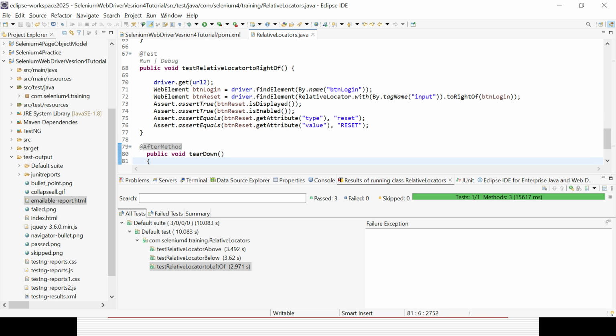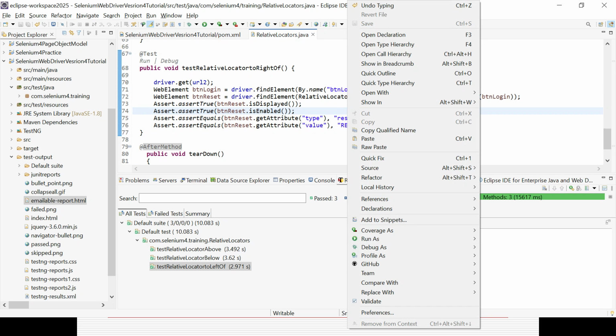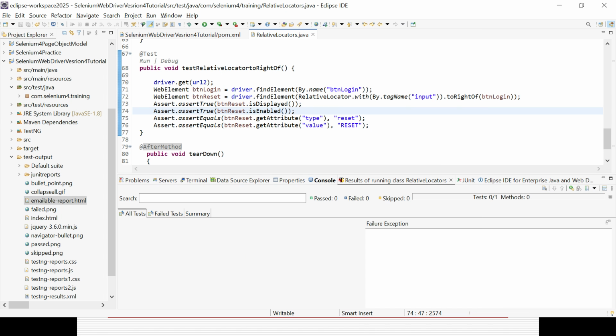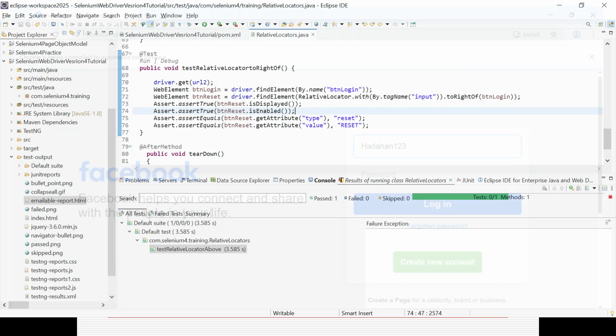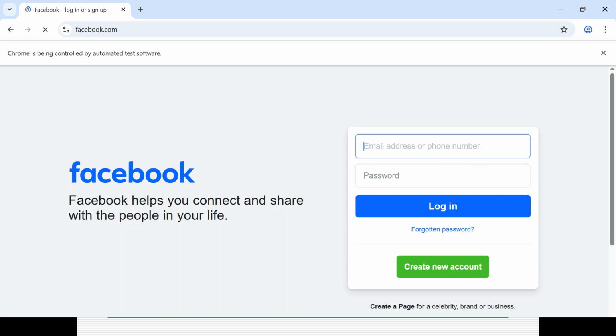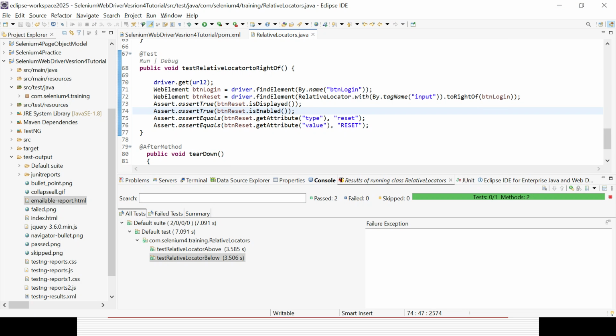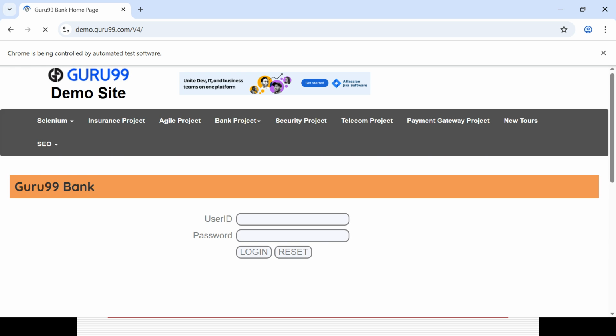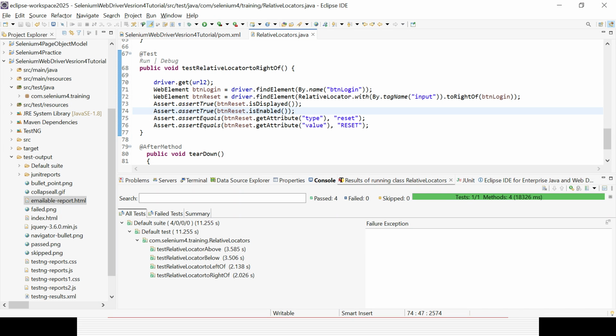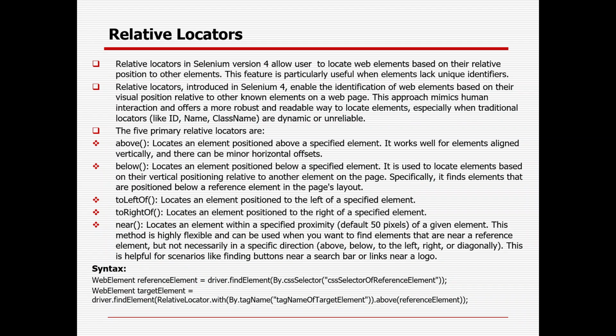Let's try to execute. So 4 test cases should be executed now. So this is the toRightOf. Also toRightOf is also executed fine. So all the four relative locators are perfectly working fine, right? Above, below, toLeftOf and toRightOf. Now we'll see near. This is the last relative locator we'll be discussing here today.